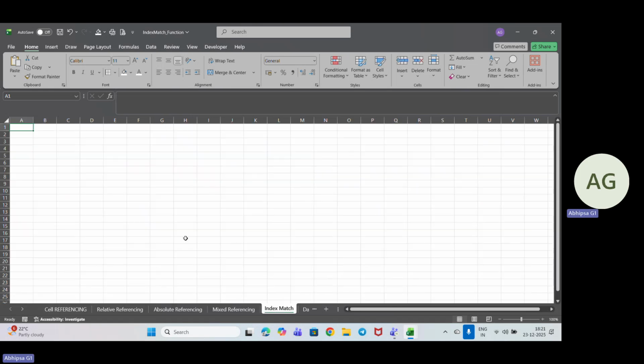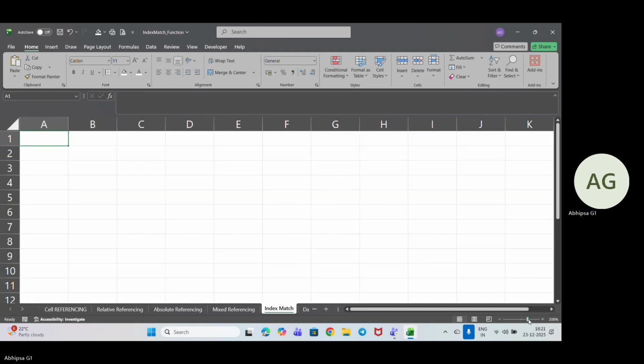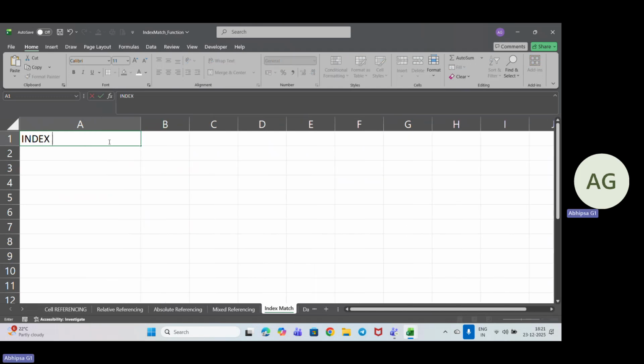Okay, so now we will go ahead with the INDEX and MATCH function. So what is the INDEX and MATCH function? INDEX MATCH is a combination of two Excel functions we use together to search for a value and return a relative result from another location. Okay, let's just zoom in.